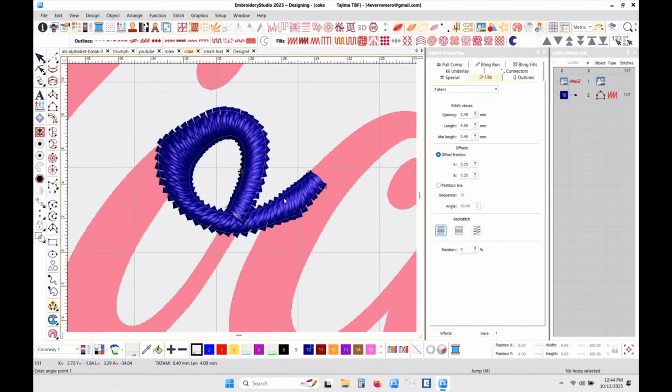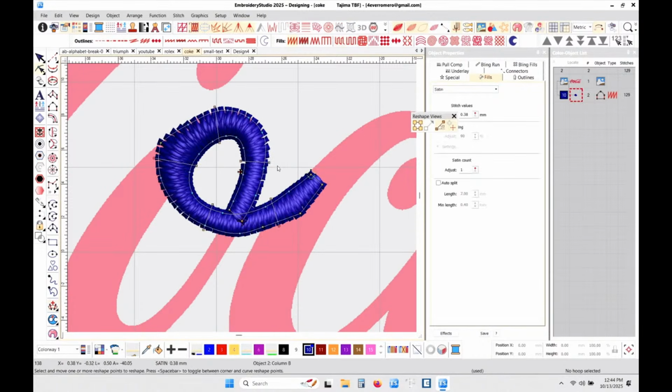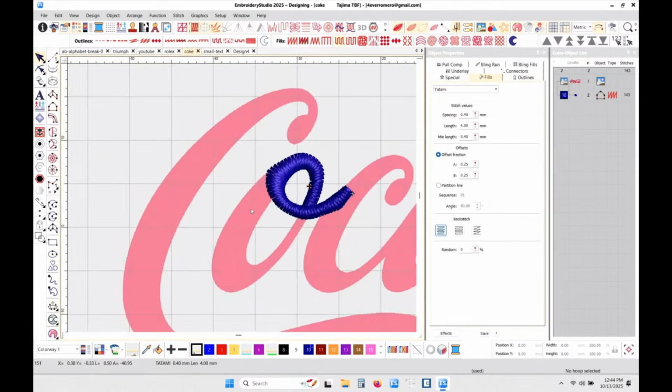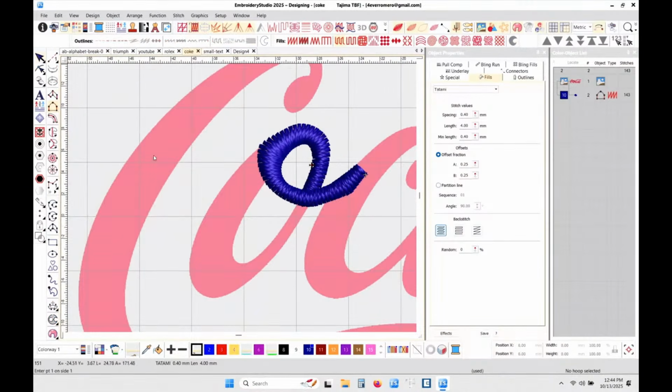Let's change these stitch angles. Bam. All right, now let's do this bottom part.